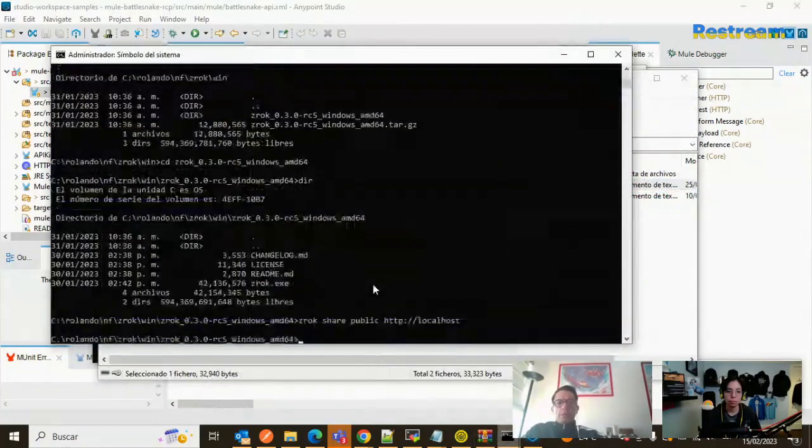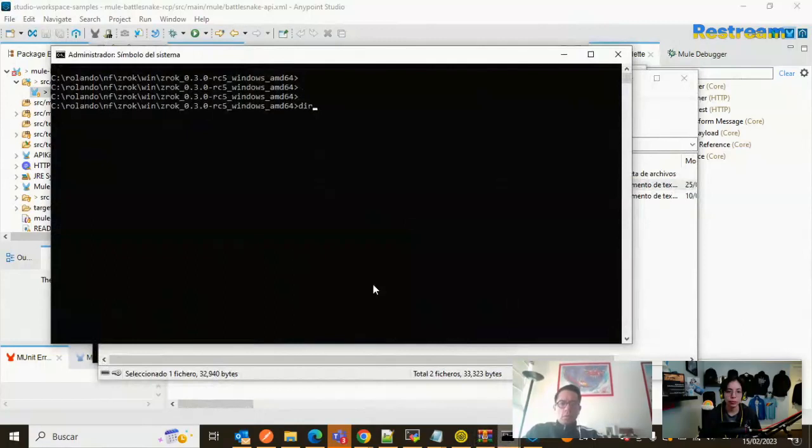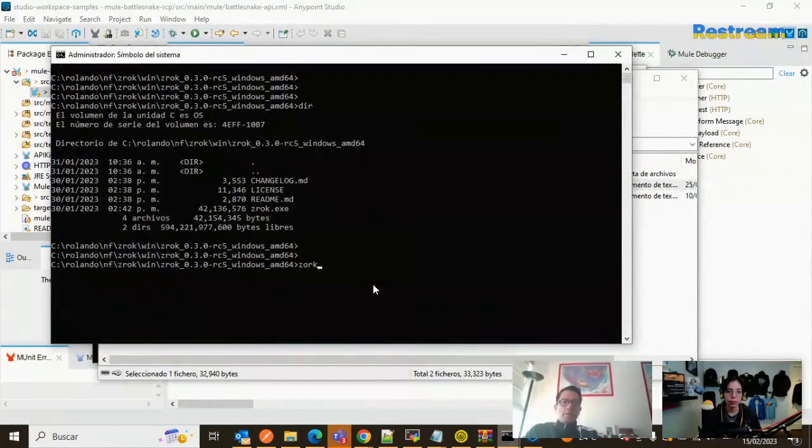So this is ngrok. I'm not going to go so deep on this. I already have ngrok on my machine, so it is very simple. It's just a matter of running ngrok share public and pointing to the location that I want to make public. And pretty much that's it.